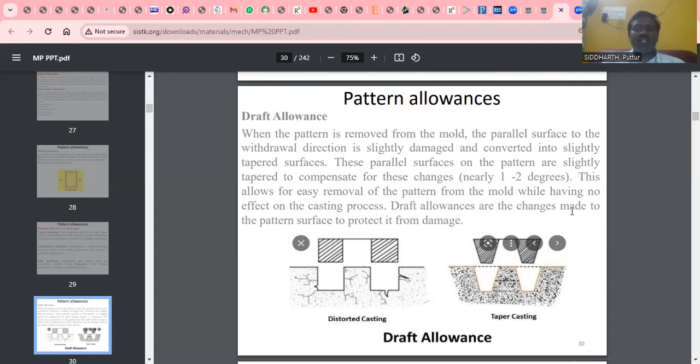These draft allowances are changes made to the pattern surface to protect it from damage. Suppose you have an exactly rectangular shape. While removing this pattern from the mold, mold damage will come into the picture. In order to avoid damage to the mold walls, we provide these allowances, or an extra taper, on the rectangular shape. After that, by pouring the molten metal into this cavity, we prepare the components. After that, we remove the excess material. Finally, we get the exact components.